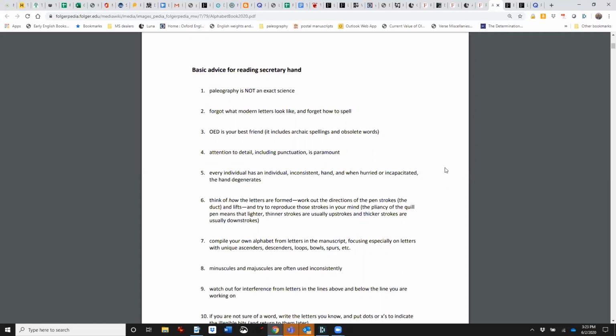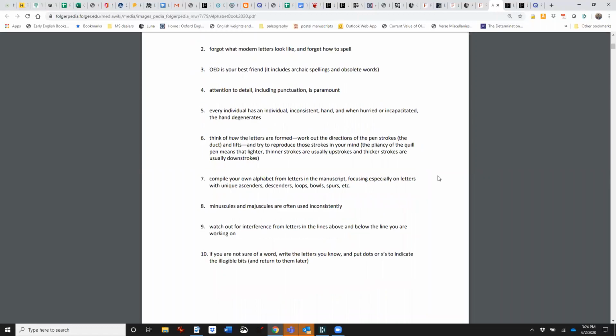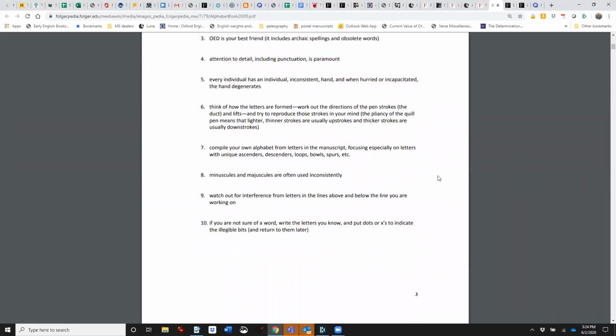Often I encounter words that I've never seen before, so I always have the OED open to go check on whether or not what I'm seeing could actually be a word which is now considered obsolete or archaic. It's important to pay attention to the punctuation, and punctuation was very different in this period as well, but we want to record that. Linguists are very interested in, you know, these archaic spellings and obsolete words, and the punctuation as well. And I'm just going to skip through these so we can get to the actual alphabet.